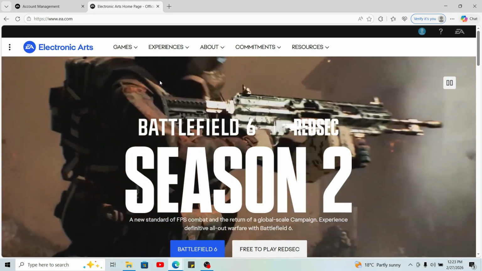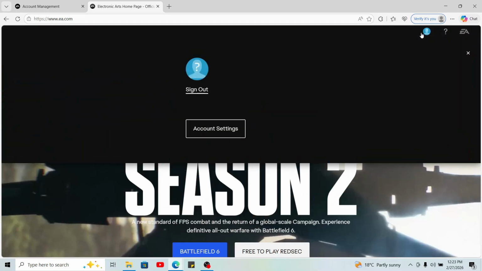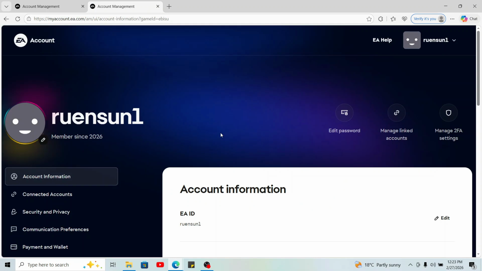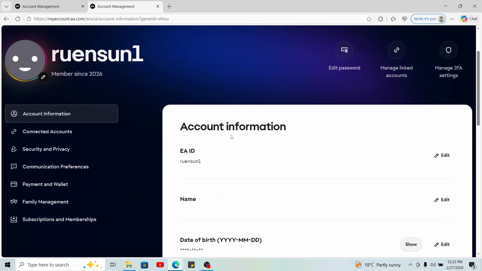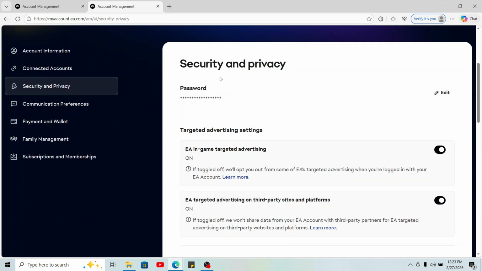Now go to the upper right corner and click on your profile icon and click on Account Settings. Once you open up the Account Settings page, scroll down from the menu and then click on Security and Privacy from the left-hand side menu. Now, this will open up the Password section where you need to click the Edit button right next to Password.